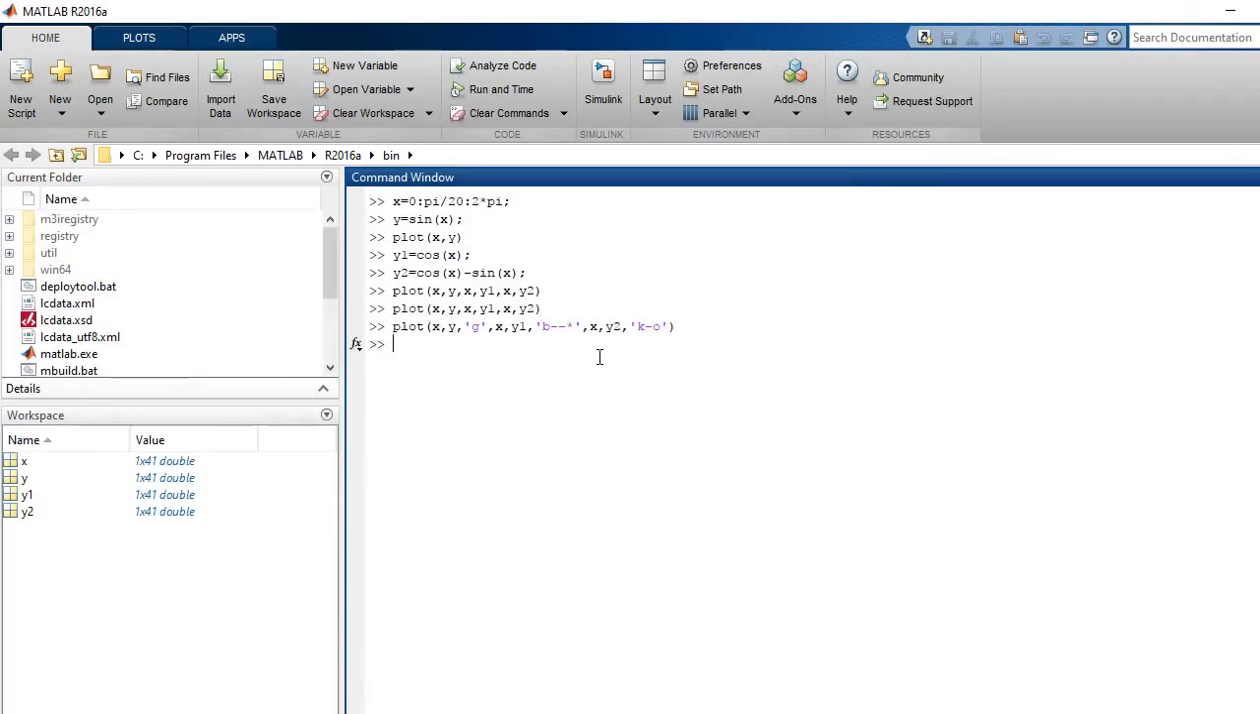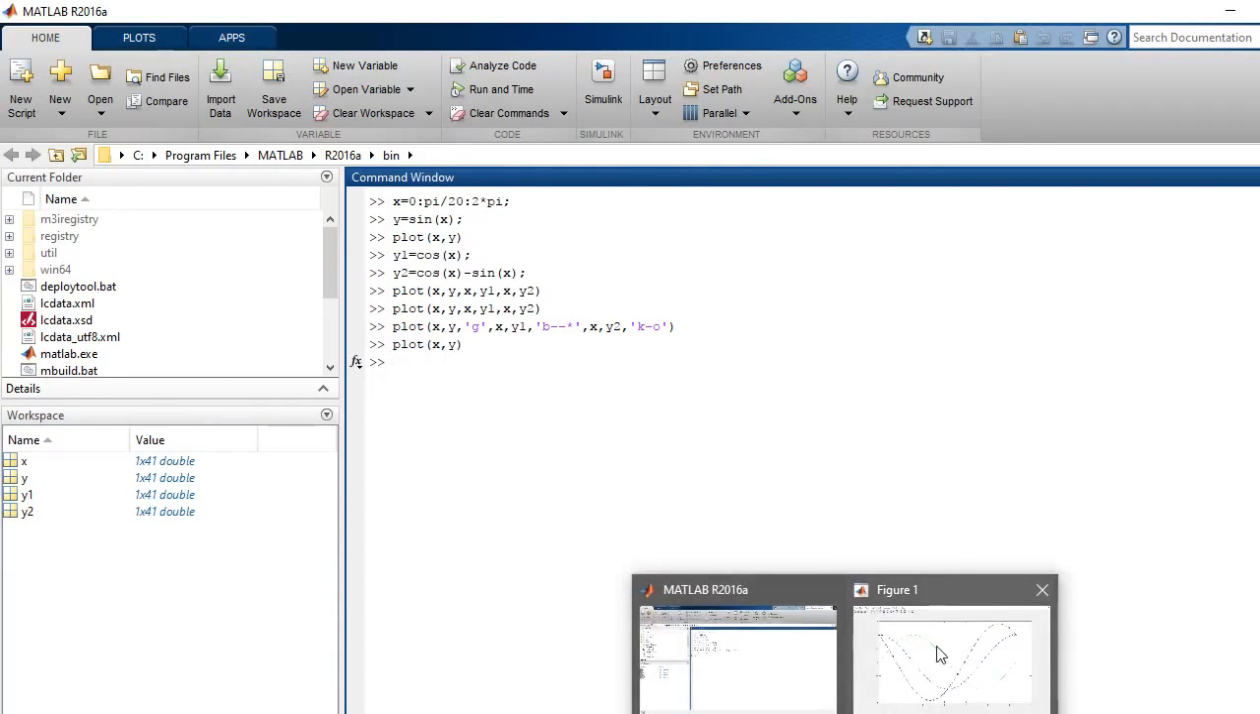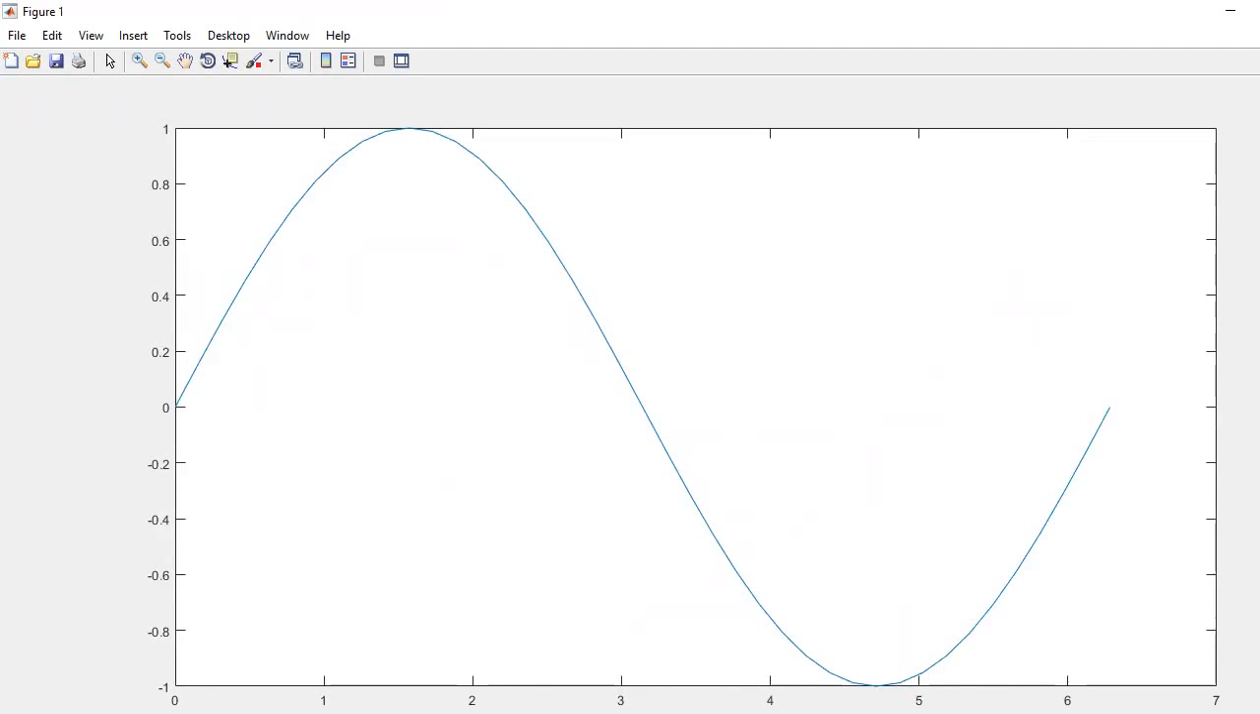Now I can plot several functions in one line by typing plot x comma y comma x comma y1 like this, but I can also apply hold on to plot several functions in the same sheet. Like if I am going to plot x comma y, then you can see it plots the sin x curve.